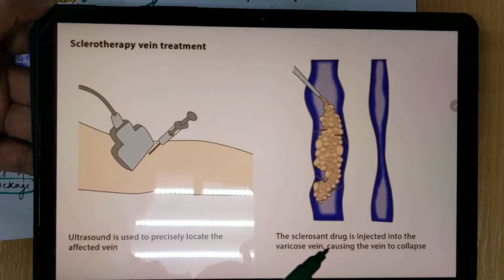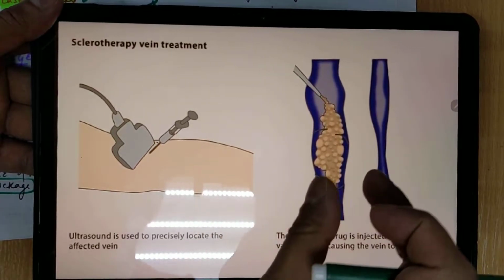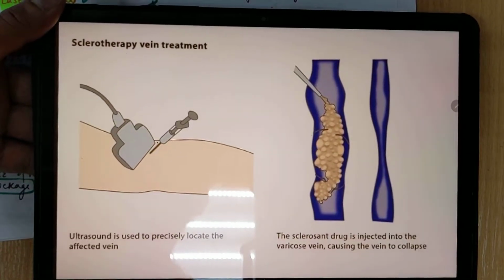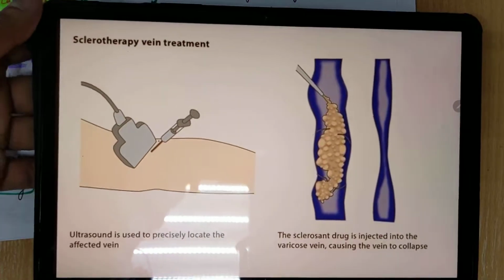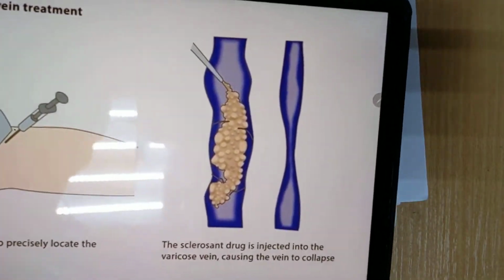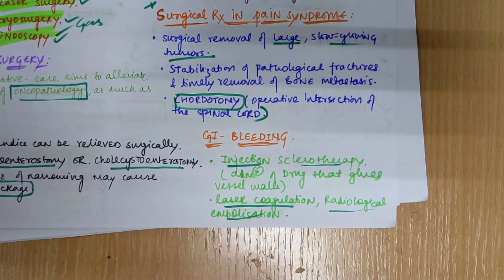And one example is sclerotherapy for vein treatment. You can see a sclerosing drug is injected into the varicose vein, causing the vein to collapse. So the vein collapses and narrows, which restricts the bleeding. And ultrasound is used to locate the affected vein. So we use the ultrasound to guide the needle, to see where to inject, the actual position. So thank you, this was the video.